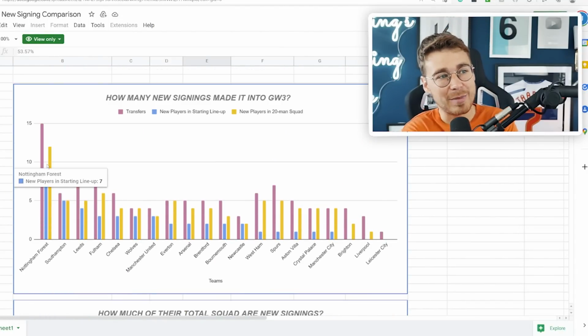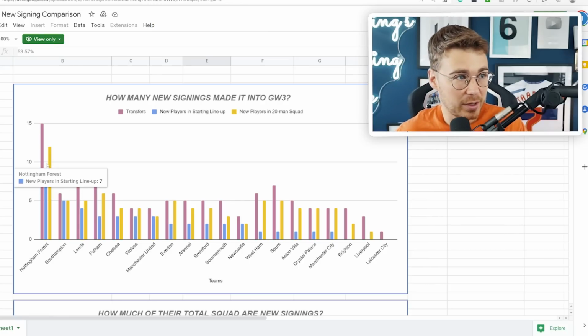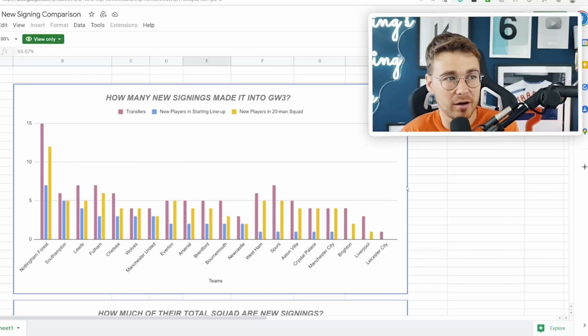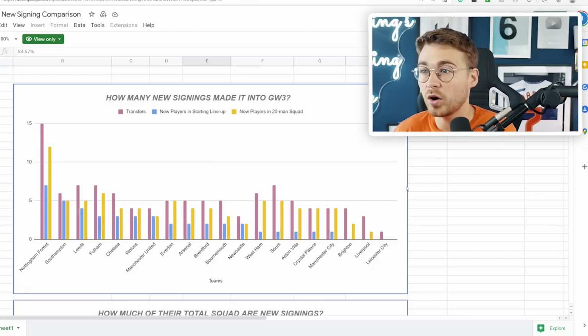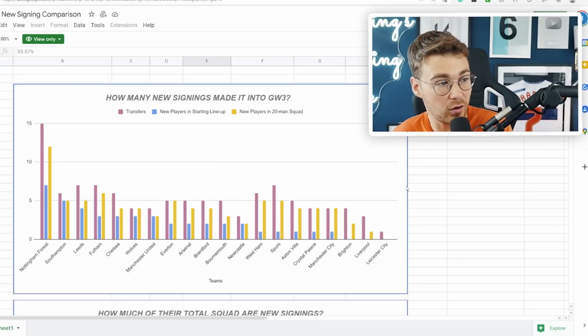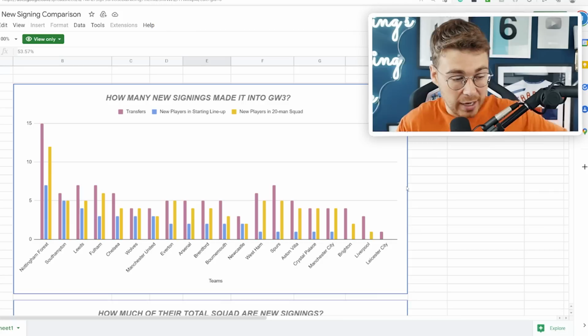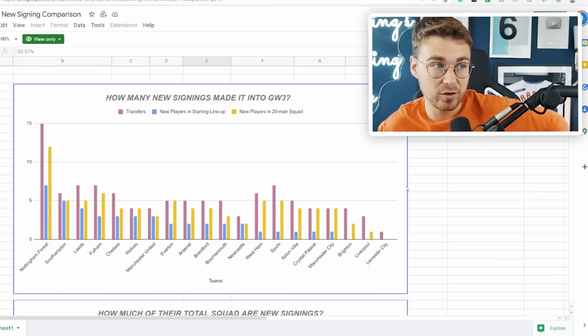We keep on moving, because I want this to be quick, fresh, not me waffling on for ages. How many new signings made it into game week 3? This, I think, is super interesting as well, because yes, you can bring in transfers, but are they part of the 20-man squad, and are they a part of the starting lineup? Because I think first and foremost, we then move on to Southampton and Leeds. Wolves and United, I think, are interesting in this one as well. And Brighton, Leicester and Liverpool right down the bottom there.